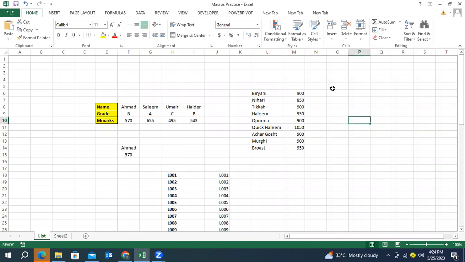Today I will tell you about shortcut keys in Microsoft Excel. There are many keys in Excel. Control plus B. Control plus B is equal to bold any text. When I select it, Control plus B.